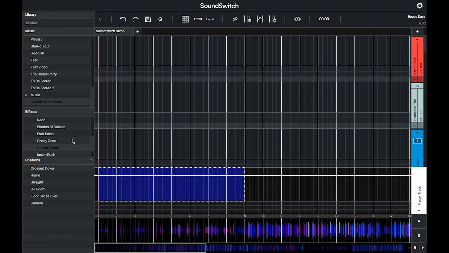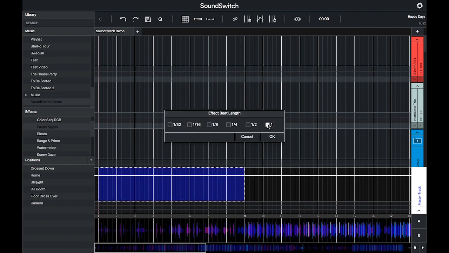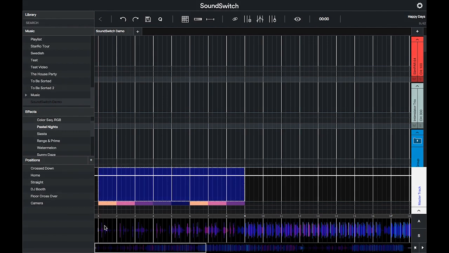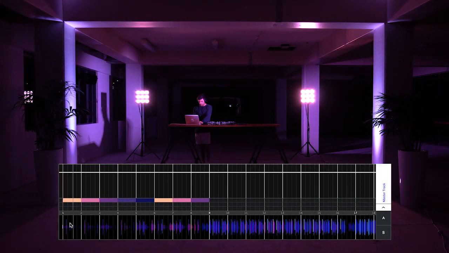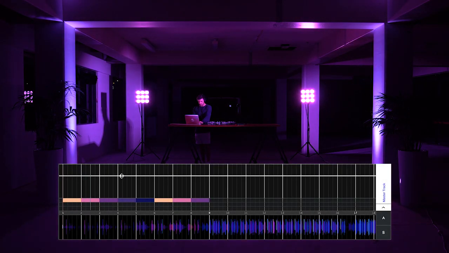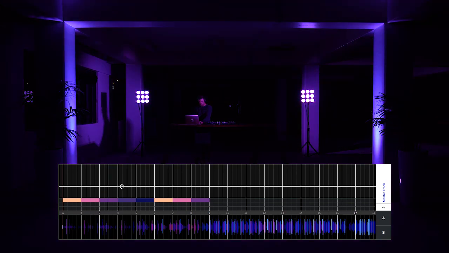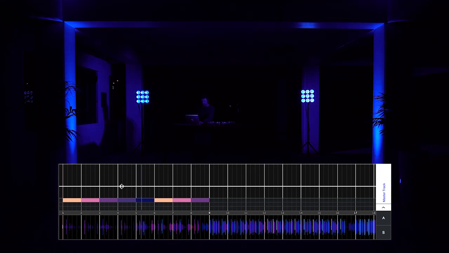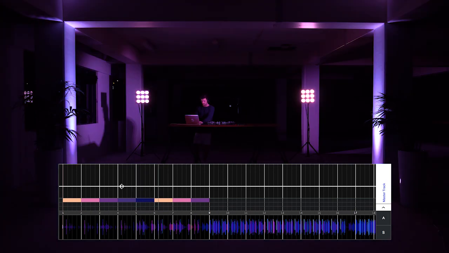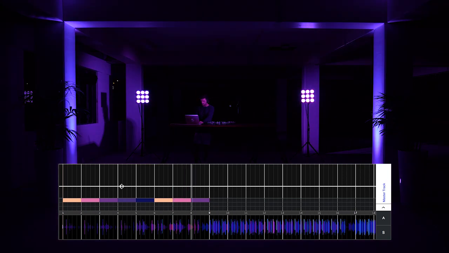Then, I'll choose a color scheme from the color palettes, drop and drag this on, and then select how often I'd like the colors to change. In this example, I'm going to have the colors change every 1 bar. Once I apply the effect in the master track, all of the lights in my rig will play back these colors. As you're playing it back, you can make adjustments to light levels, change colors, and just double check that everything looks good.